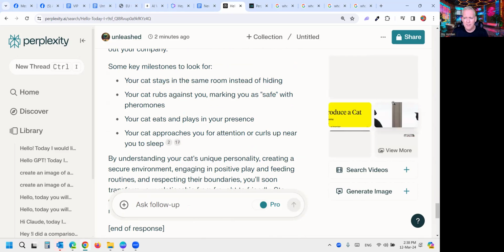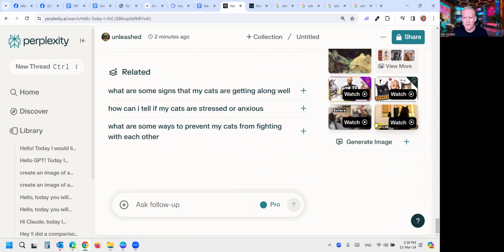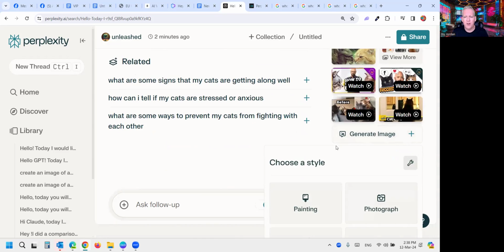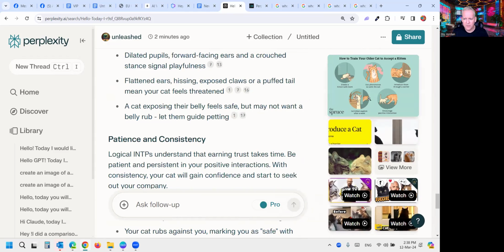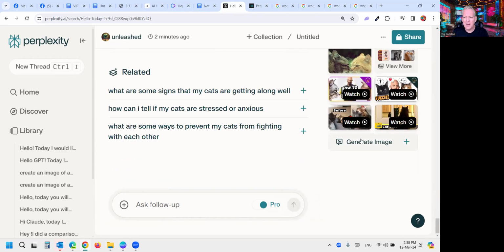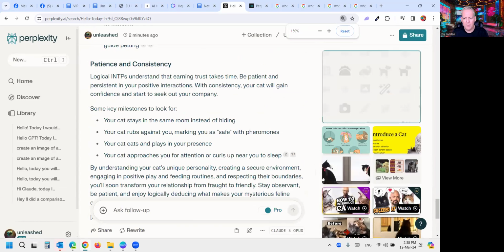Right, for example, images. There's some images on how to train your cat. Here's some videos that you can watch, but then you can also generate an image and it gives you four styles. Let me close these down. Gosh, we'll have to make it a bit smaller just to see the menu. You got painting, illustration, so on. Let's do a painting. Okay, just zoom back in.